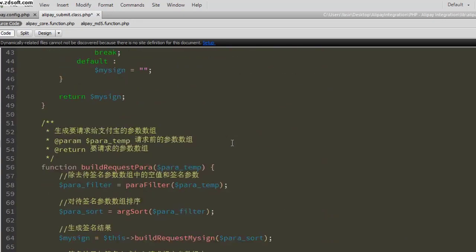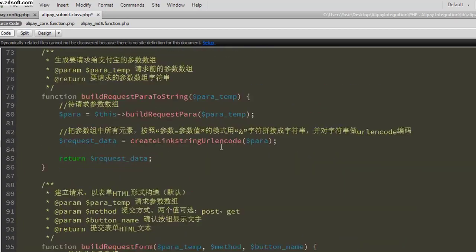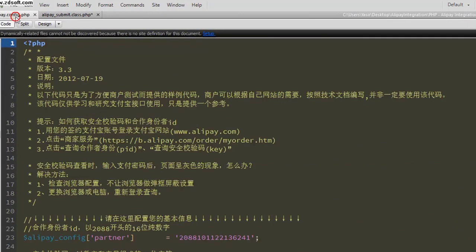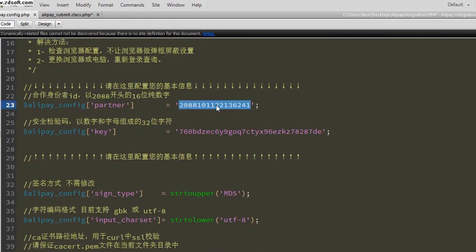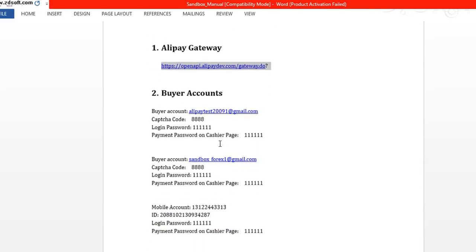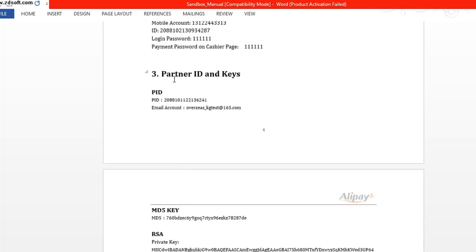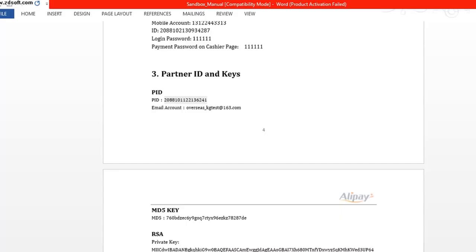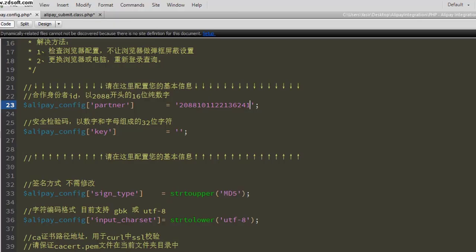The second step that I have to do is find the partner ID and the key. If that is not here, just go to the other file that I have opened, alipay.config.php. Here, just remove it. Go to the sandbox manual. Here you can find the partner ID and keys. Again, I copied it, and I have saved it. So here we go.